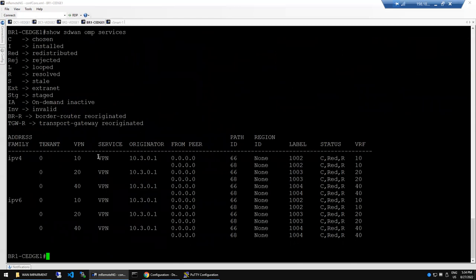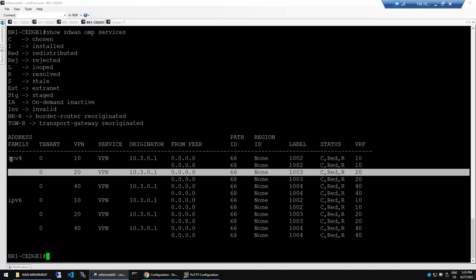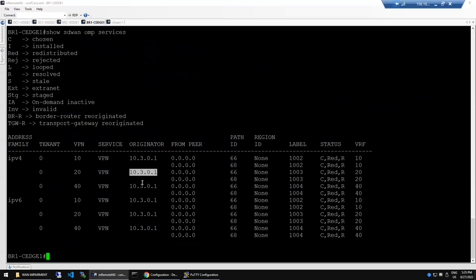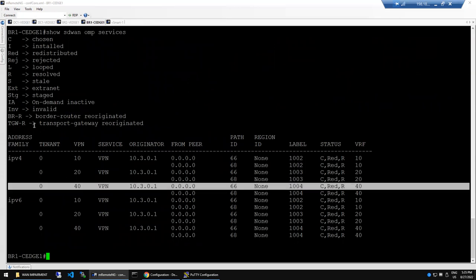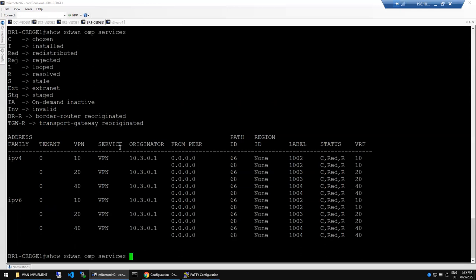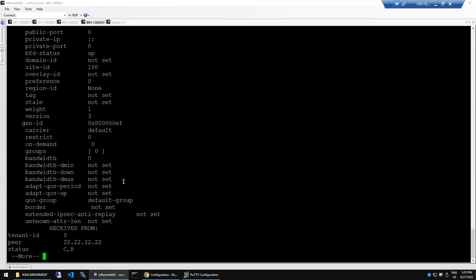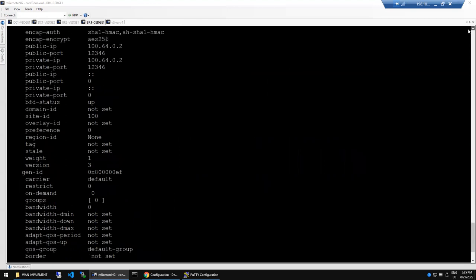And it is telling you that inside 10 you have VPN. VPN means it is getting all this information obviously from the vSmart. But this is its own local route. Don't worry about these services. We have a lab related to service insertion in future. Then what is the third component? The third component is the TLOCs. So you can go and check show SD-WAN OMP TLOC. And while checking this TLOC, you can see the attributes as well in detail.